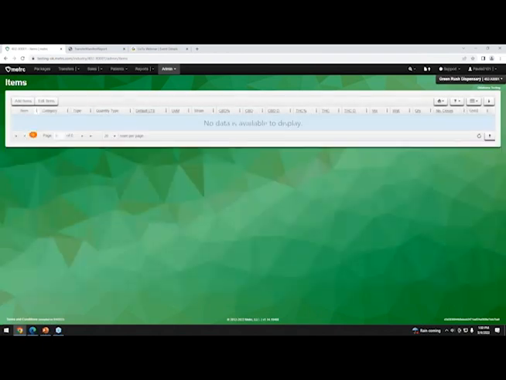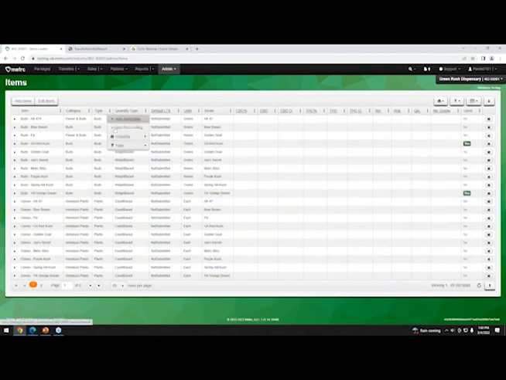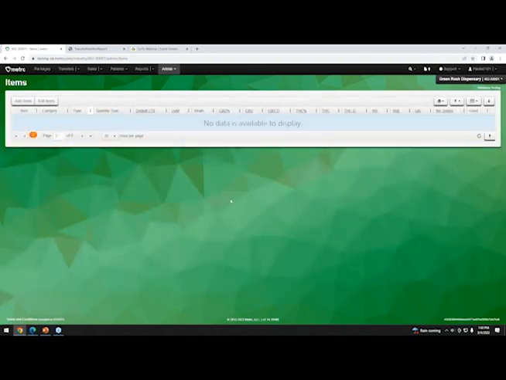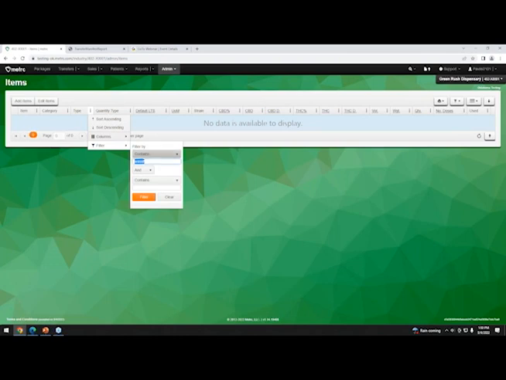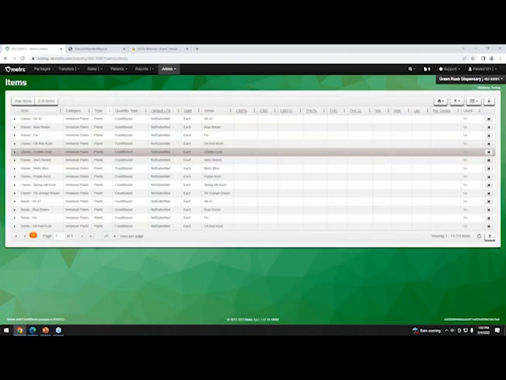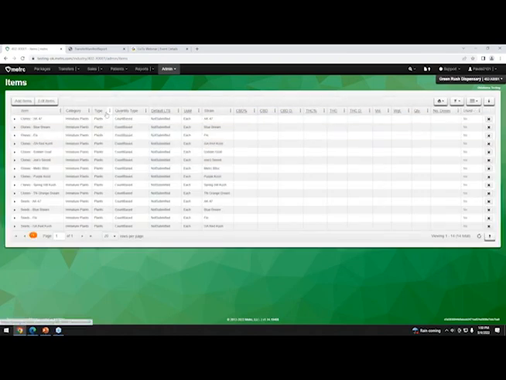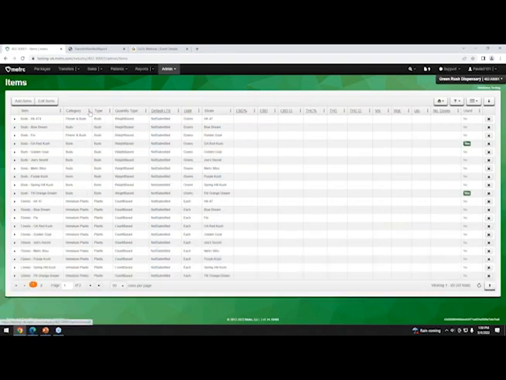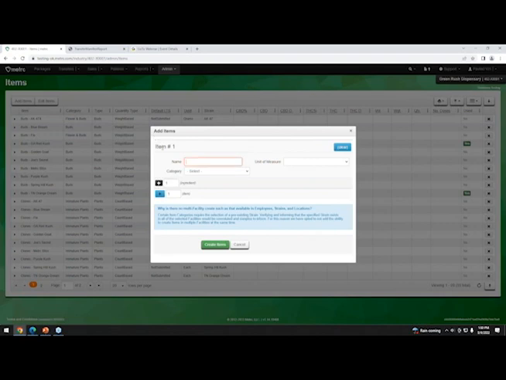So like I said, that column sorting is really handy. I would go to the type, or go other, yeah. No, go to category. I don't think there is one in here, so we'll just have to add one. So go to add items.